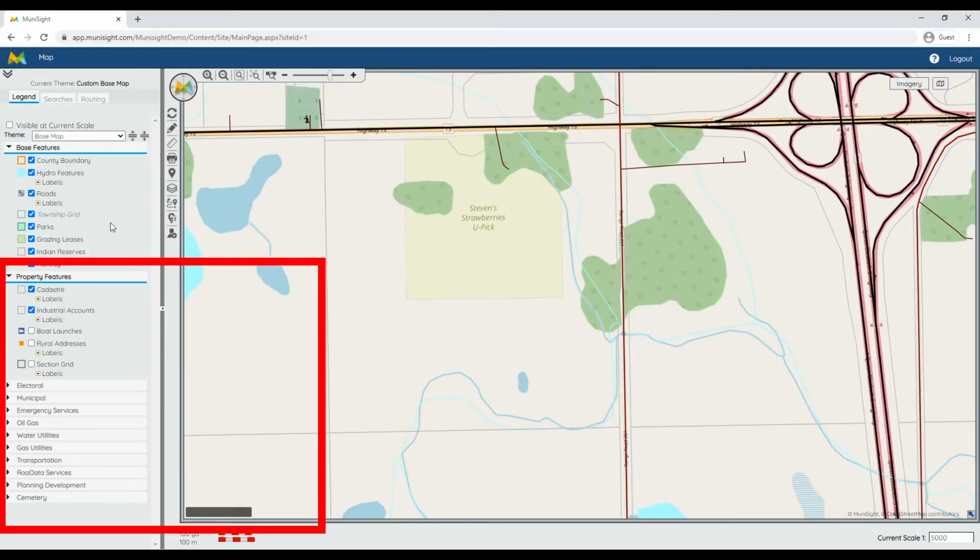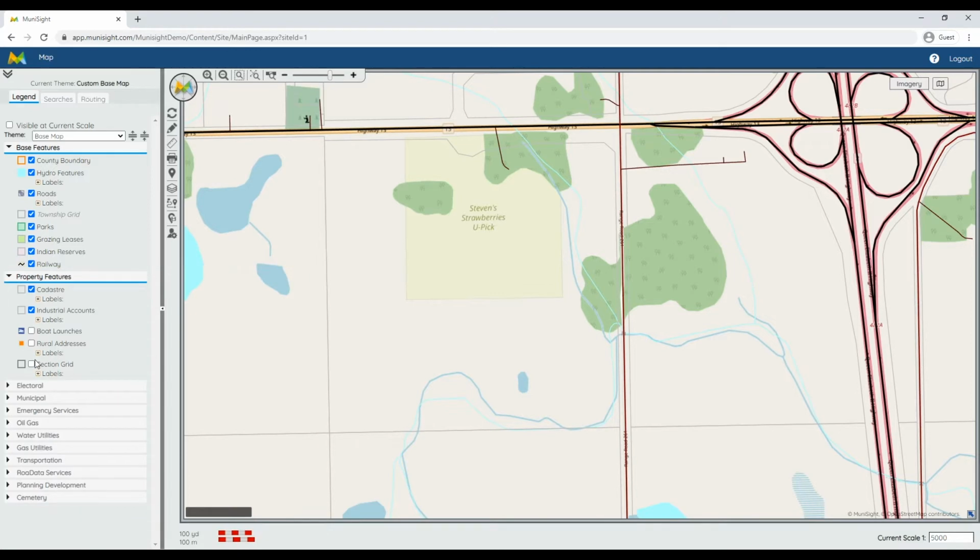On the left is the legend. The legend contains all the information that's accessible to you. The information that is accessible does vary by municipality, but you can see many different groups of information. You can expand a group to see what information is under that group and is available for you to use. To use a feature, simply check the checkbox beside it and it will turn on in the map. For example, I've just turned on rural addresses, which shows the location of all the addresses in the municipality.